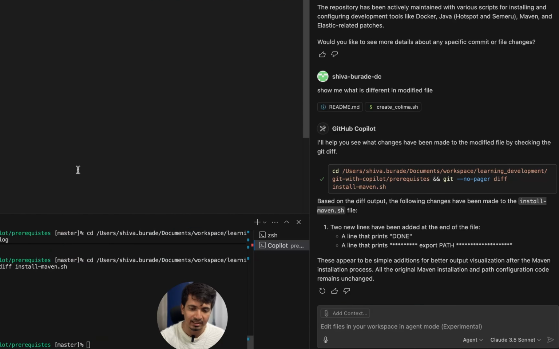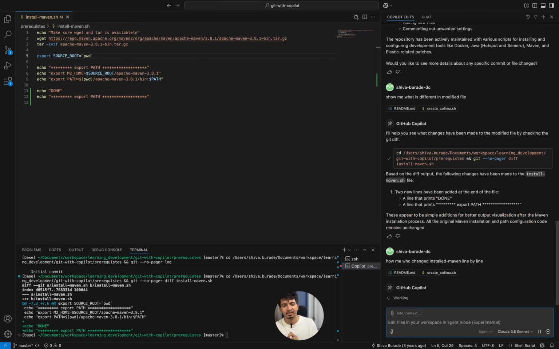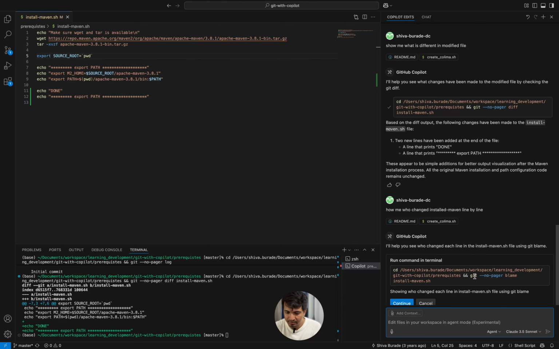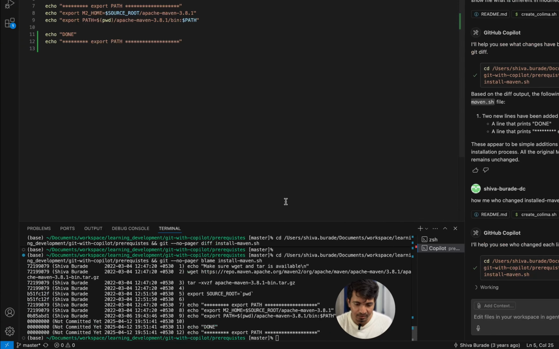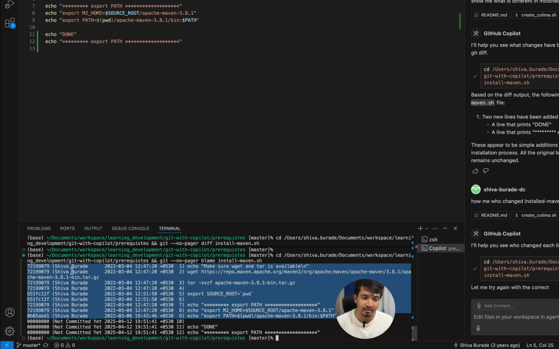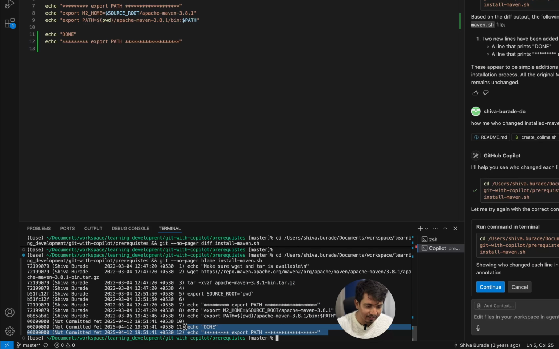I'll just close this side and execute. Okay, so as you can see, now we are running the git blame command. Let's click on continue, and we can see these lines have been changed by me, but the new lines that we have just added here are not committed yet. So that's why there is no information out here.